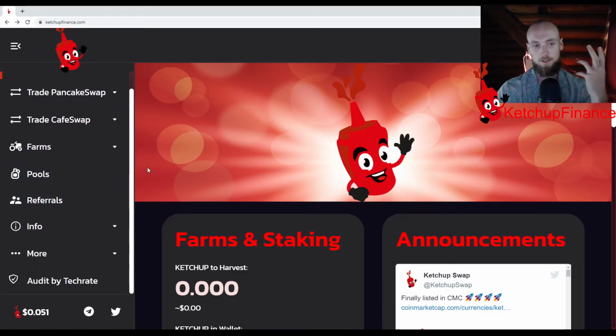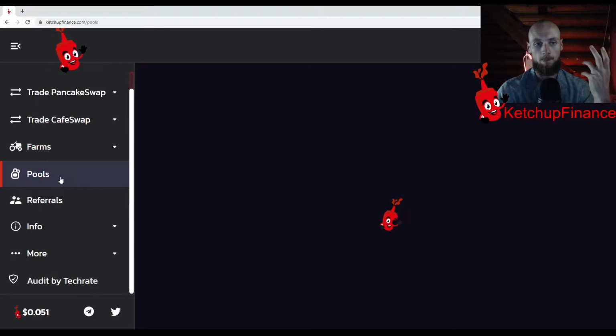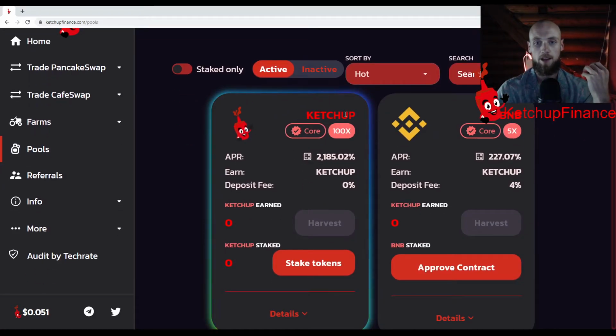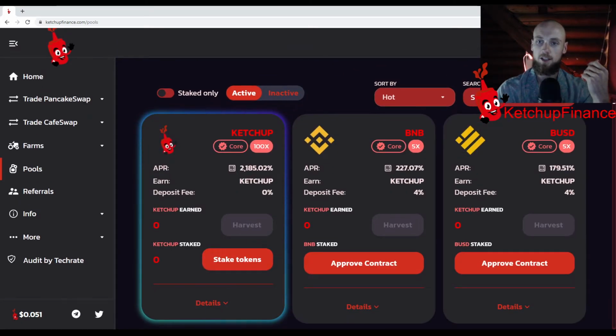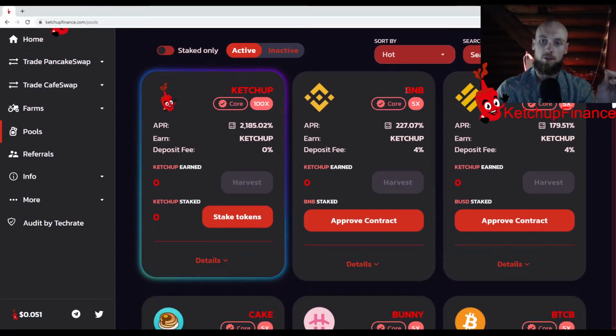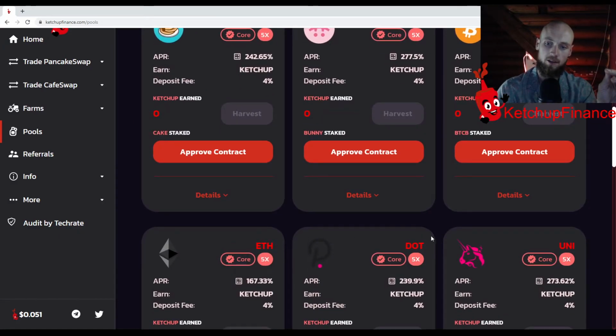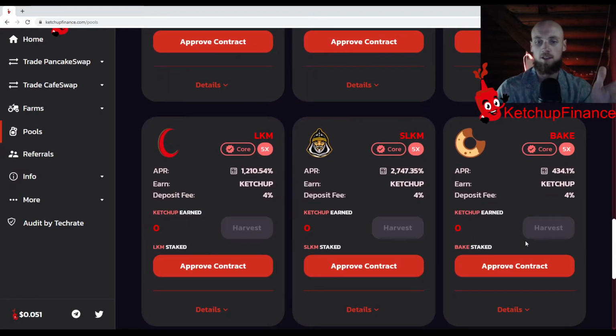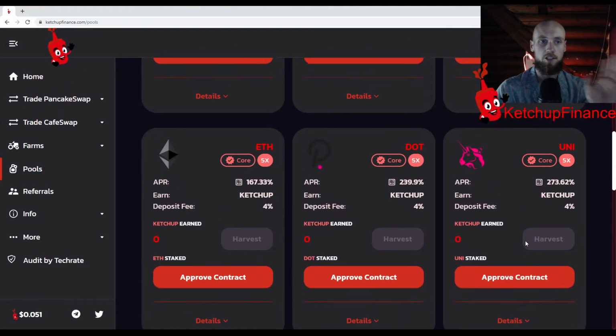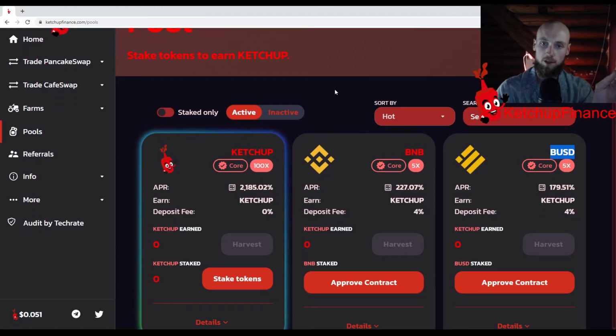So now that you have your Ketchup, you want to go to pools. And you see this Ketchup pool right here? That's where we're going to stake our tokens. I'm going to zoom out a little bit. Now, also keep in mind, when it comes to the pools and even with the farms, you don't necessarily need to have Ketchup. You see, we could have staked BNB. We could stake BUSD. We could stake Cake, Bunny, BTCB, Ethereum, DOT, Uni. So you can see there's all these different choices. Now I chose to do Ketchup because Ketchup is a native token and I wanted to support this ecosystem.